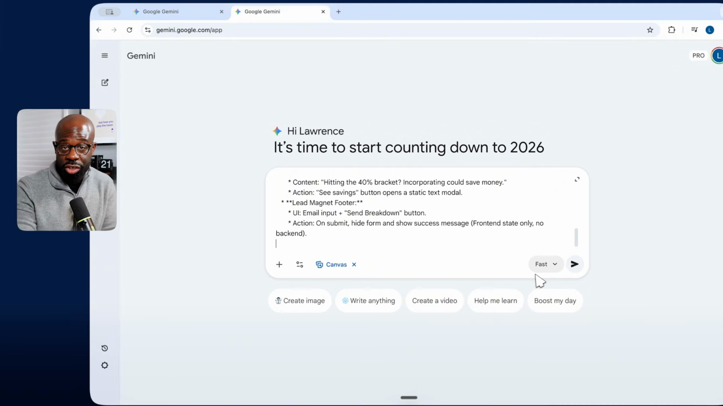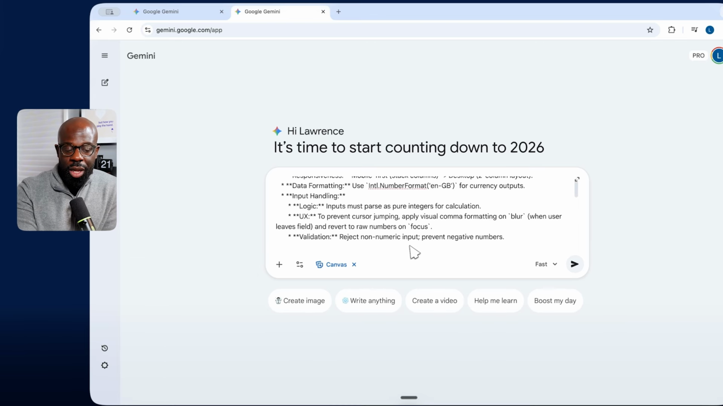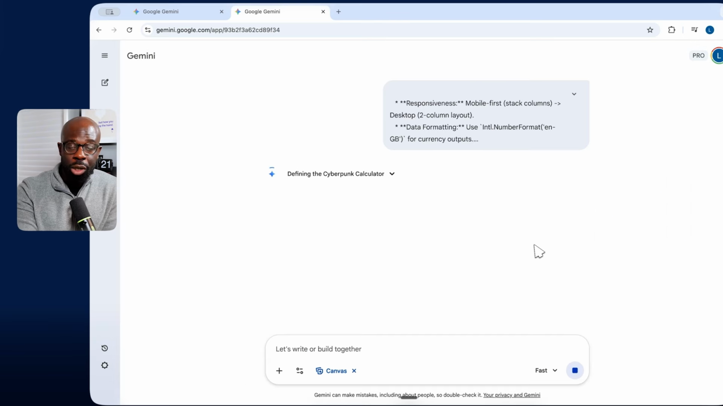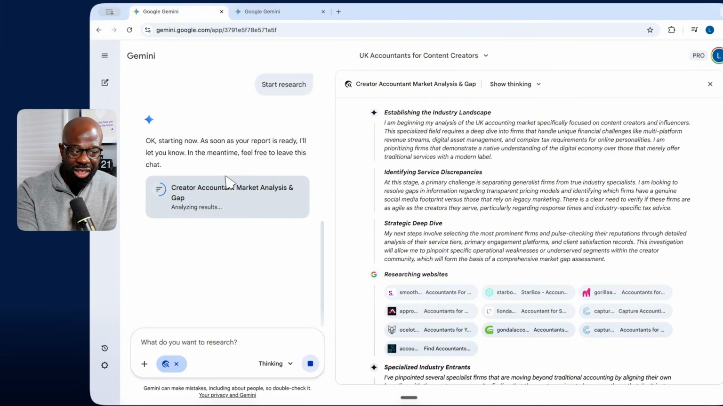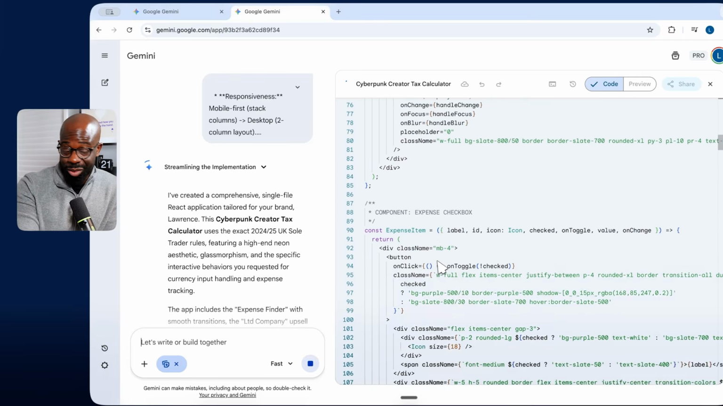Notice I've changed it to fast. The only reason I've done this is for the purpose of this video, and I normally would have it on thinking. So I've selected Canvas, I've asked it to create an app, and I've given it the colors as well, and let's see what it comes up with. While it's running, let's quickly check in on our report. It's still running, it's nearly there, and it's now analyzing the results. As you can see here, it started to create the app. I have no idea what this code is or what it's doing, but let's see what it comes up with in the end. Here is my app.